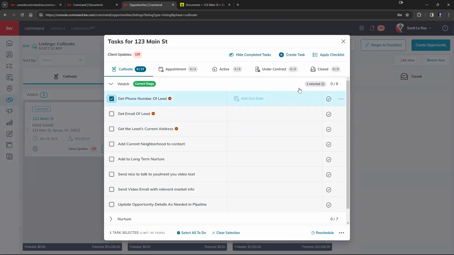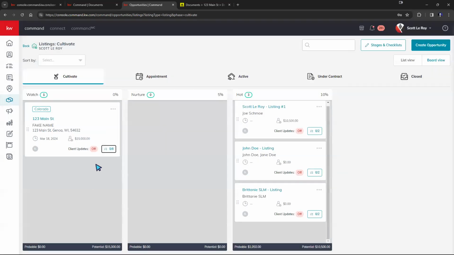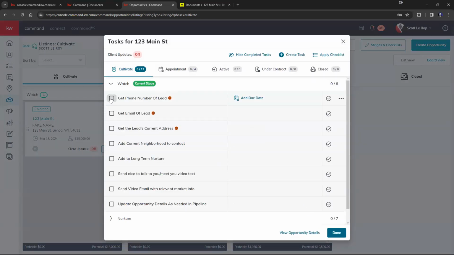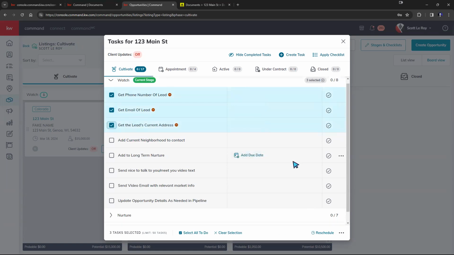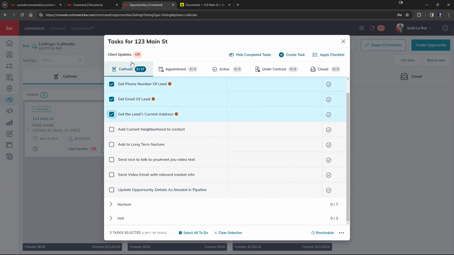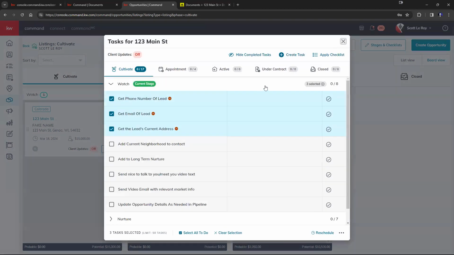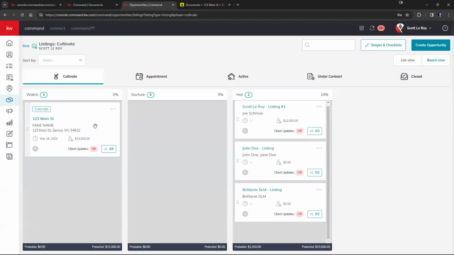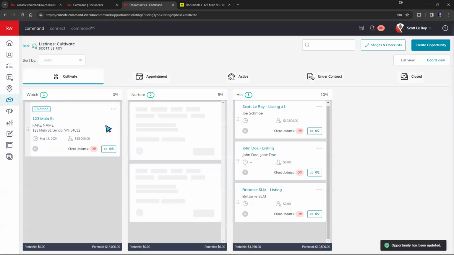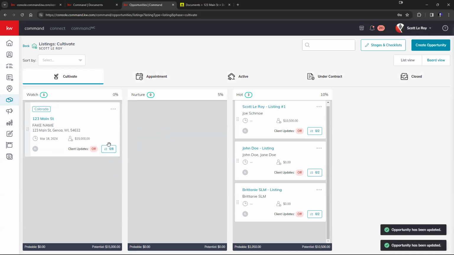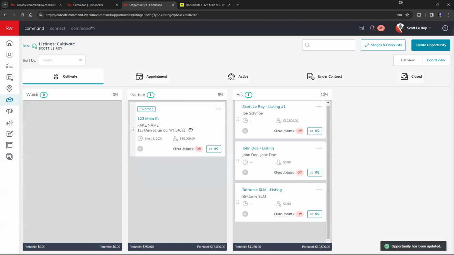So get the phone number of the lead, super important. Get the email of the lead, super important. Get the address. And so as I go through here and I start to check these off, let me do this again. 1, 2, 3. It didn't quite snap over, but you should be able to check these off right here. And as you check off number 8, you can move it over to the next section right here.